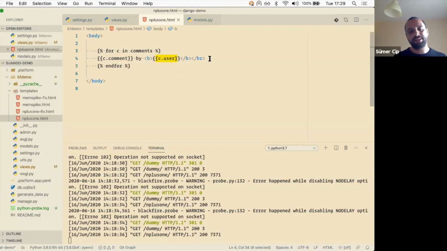And that means that you will make SQL queries every time you iterate over this comment. So it means that you will have as many SQL queries as you have comments. And this is a classical problem, as you might probably know. This is called the N+1 problem.